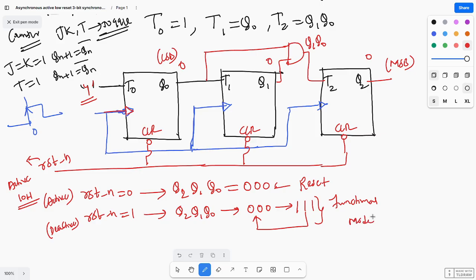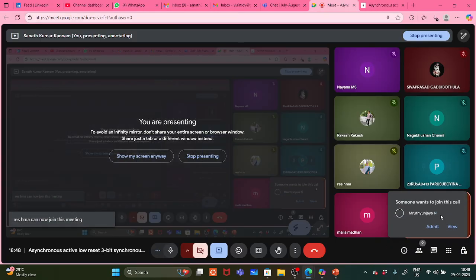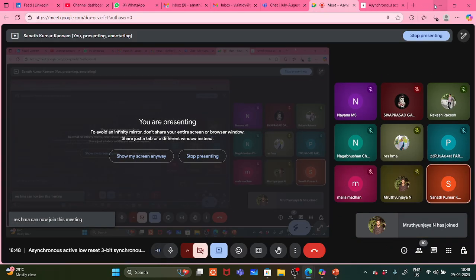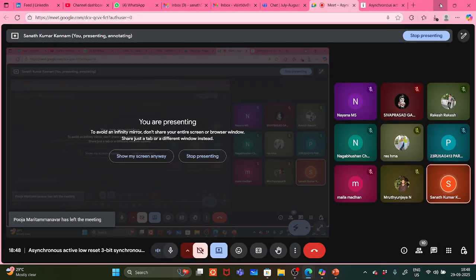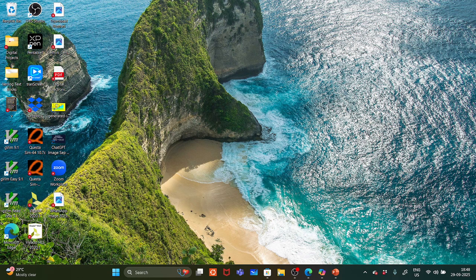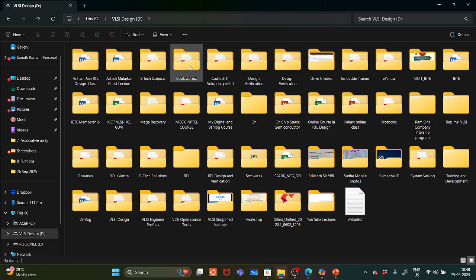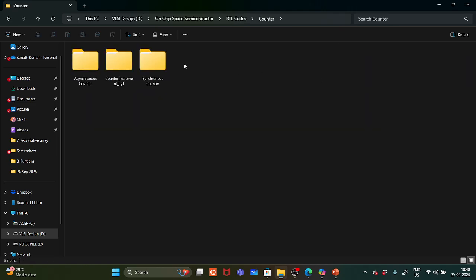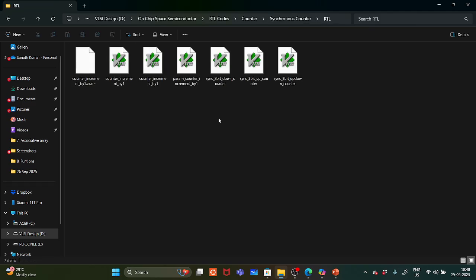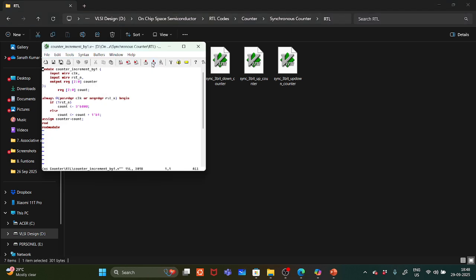Okay, so I will show you the program and I will execute this with Questasim. I hope you understood this operation. I'm executing this, one second. I think my screen is visible. So I'm opening this: RTL codes, counter, synchronous counter, RTL design, and I am using synchronous counter increment by 1.